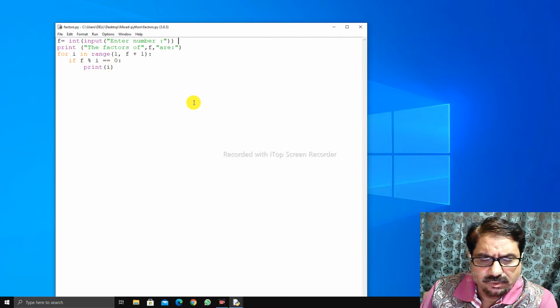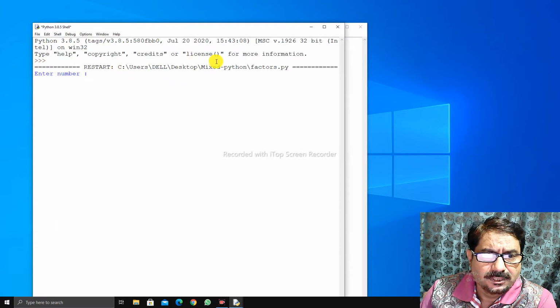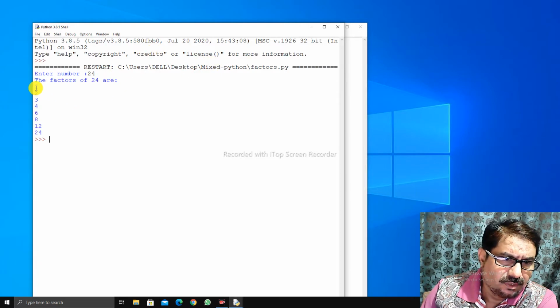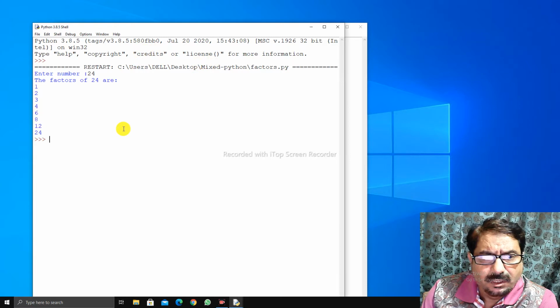Let me execute this, and you will see what happens. I'm pressing the F5 function key, and it says enter any number. For example, I'm entering 24. Let's take 24. What are the factors of 24? Just press the enter key. See, the factors of 24 are 1, 2, 3, 4, 6, 8, 12 and 24. So now I hope you understand what happens here.